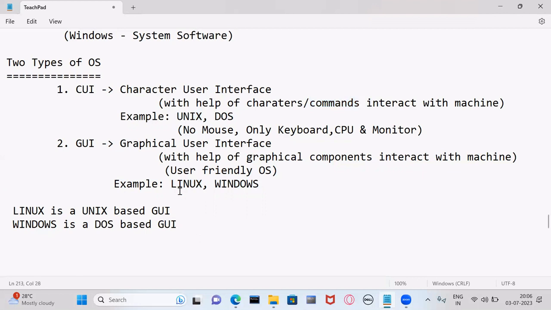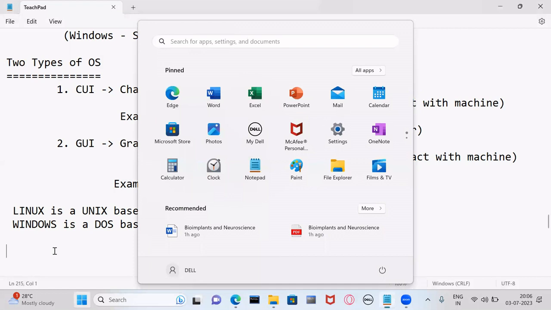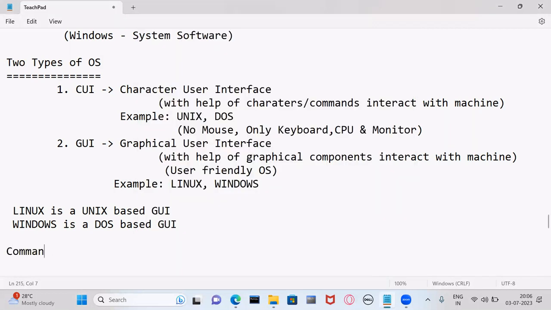Now see, go and open your command prompt. Command prompt, command line interpreter. See, command is a very important thing. Command line interpreter. So this is nothing but a CLI. CLI means command line interpreter.